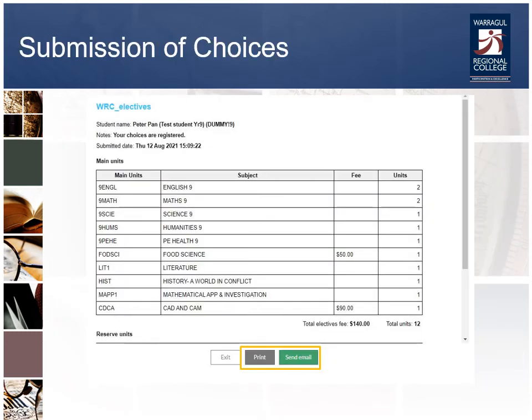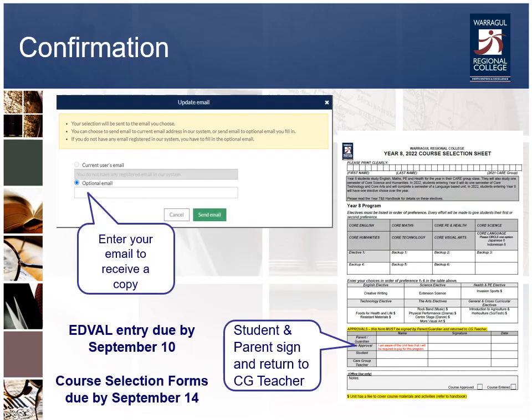When you hit submit, you come to this page. This outlines everything that you've chosen, all the fees that have been charged, and the units that your student will do. Double check this against your course selection form and then print or email it to yourself for your records. When you email to yourself, you'll get a box like the top left-hand corner. You would put your email into the optional email and then send it to yourself.